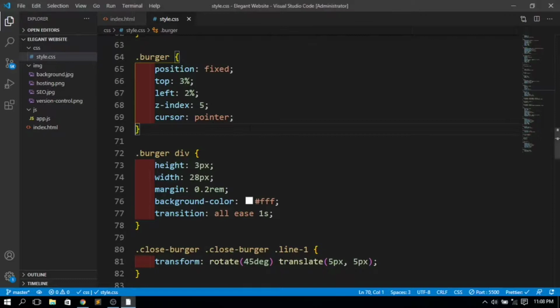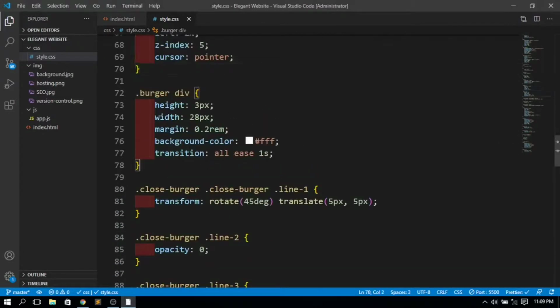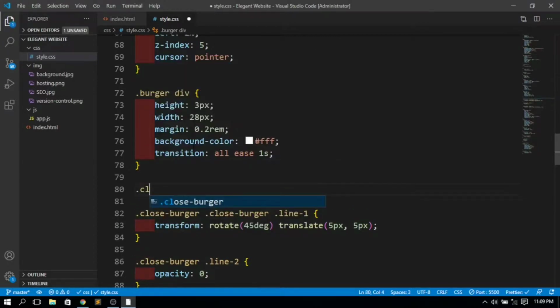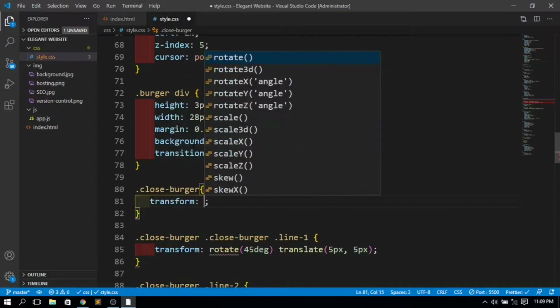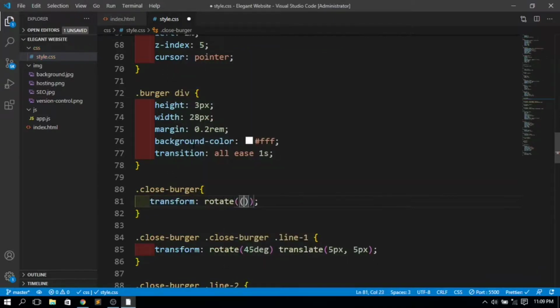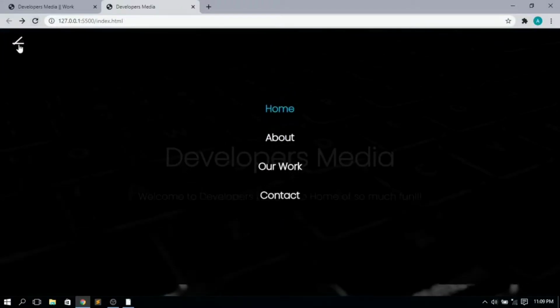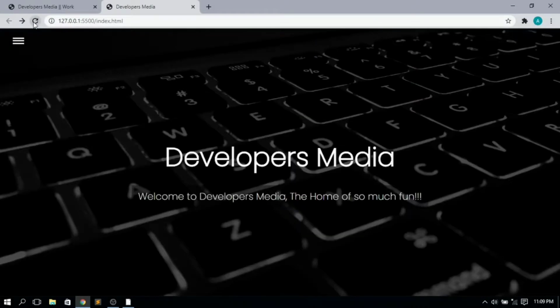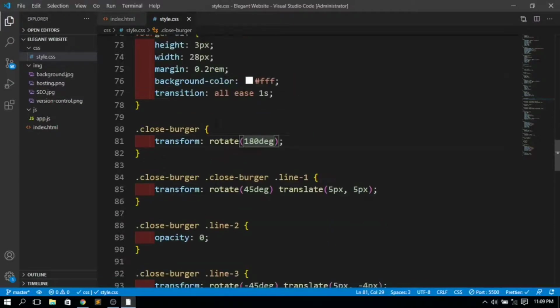We're just going to come to our CSS and write in here. So I'm going to say dot close burger. Then I want it to transform, then rotate. I want it to rotate 180 degrees and save. If we take a look right now, reload, and I click on this, it just turns into that. That's wrong. Let me take a look. What have we messed up in here?